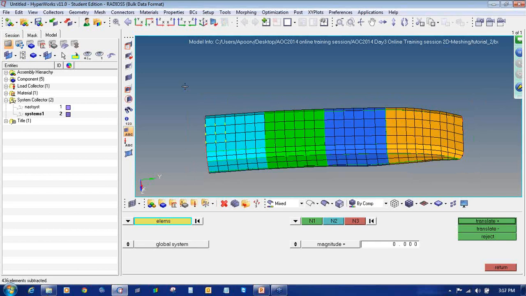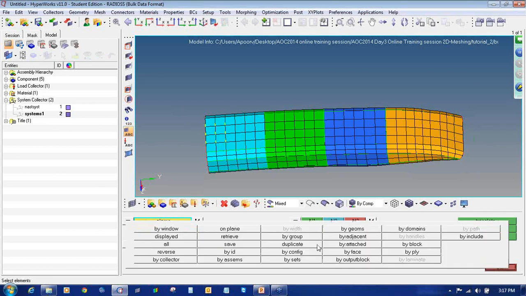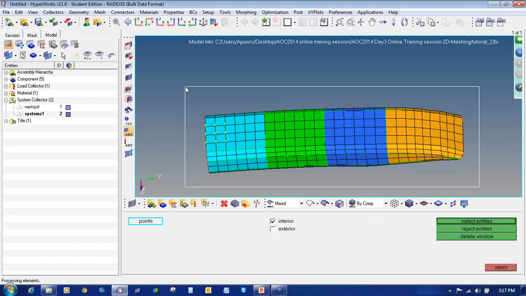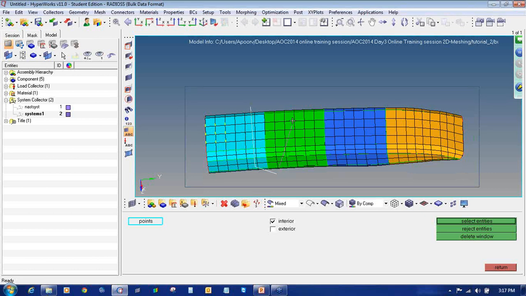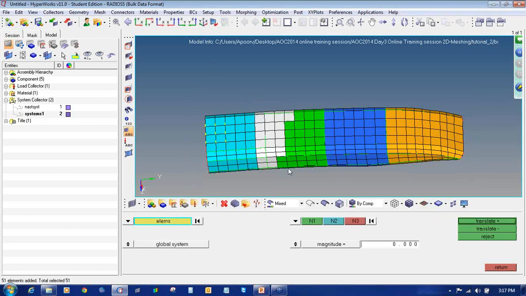There are some different options available in HyperMesh to select and deselect the elements with the extended entities like this. I will describe one by one the ones which are most commonly used. So first is by window. You can create a window and draw a point and say select entity, so it will get selected.